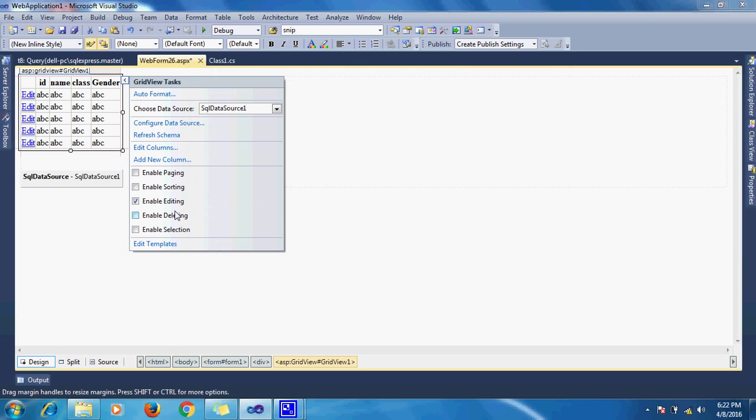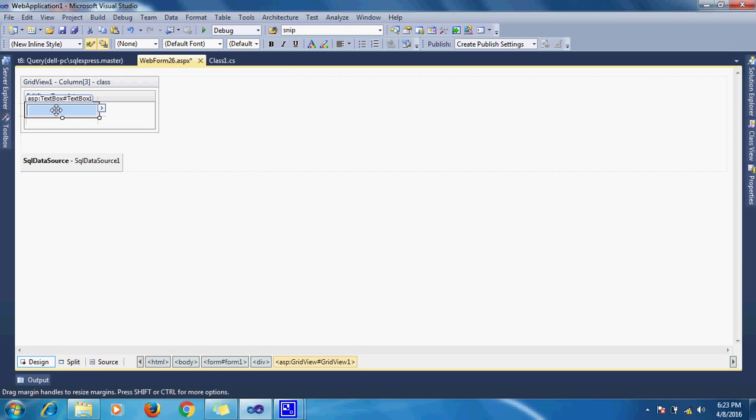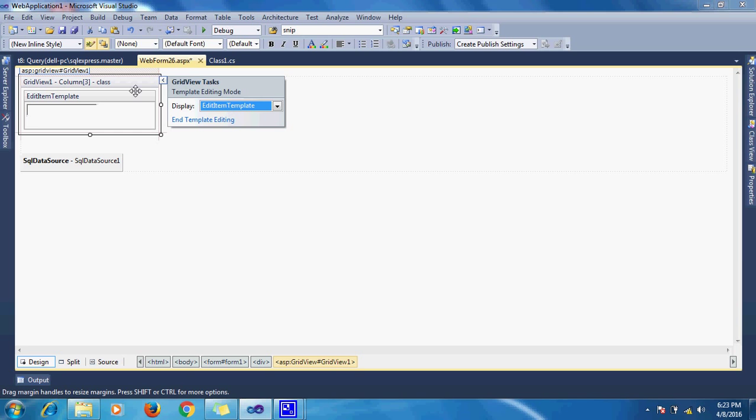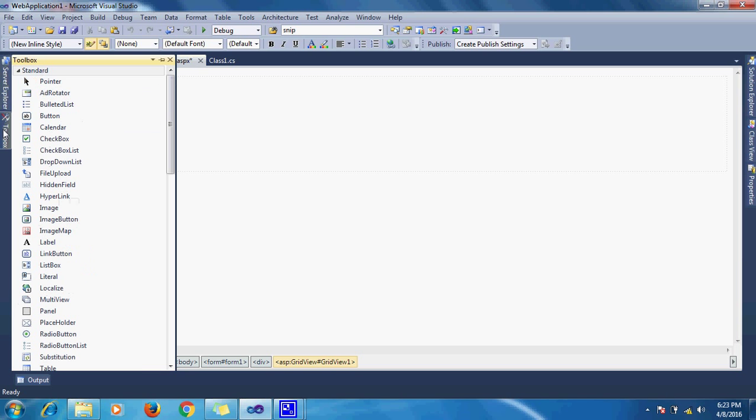Now click on edit templates. Whatever field you have converted into a template field is going to appear in this section. You can see the class appears. The text box is in the edit item template. Now I'm deleting this and taking one drop down list here. Now I'm clicking on edit items to enter some values.